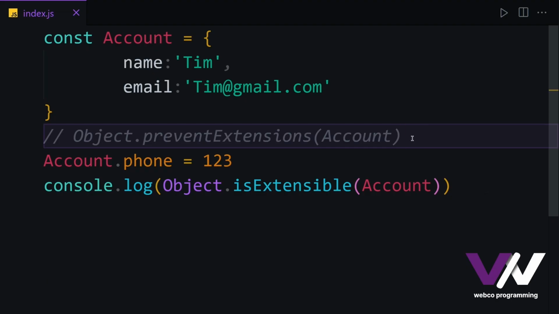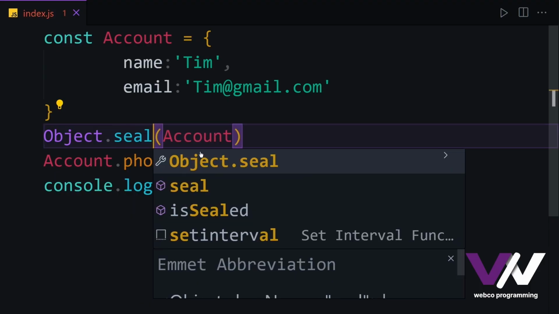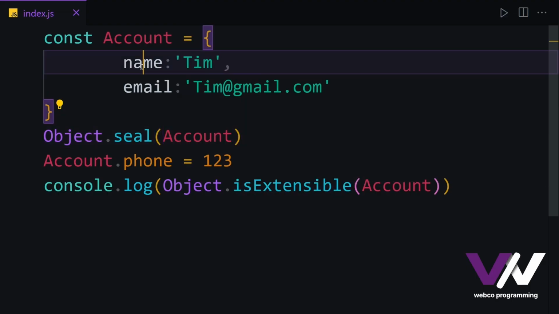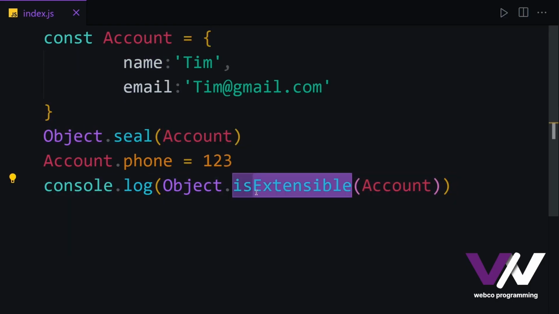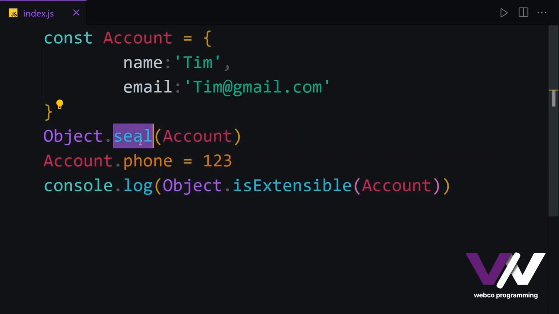After this, we're going to have two other types of protection just like this. The next one is the seal method right here, which is going to prevent adding and deleting object properties. So if we seal our object, we cannot add or delete any properties from it. Pay attention that with extensible and preventExtensions, we can't add new properties, but we can delete them. But inside of seal, we cannot add or delete them.